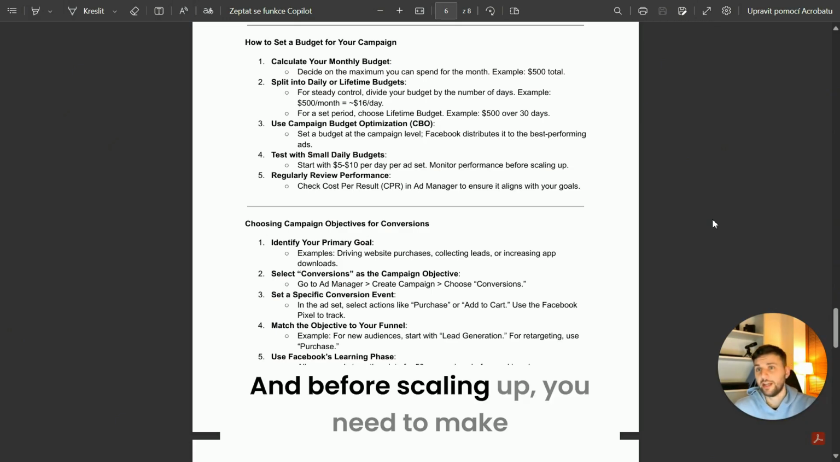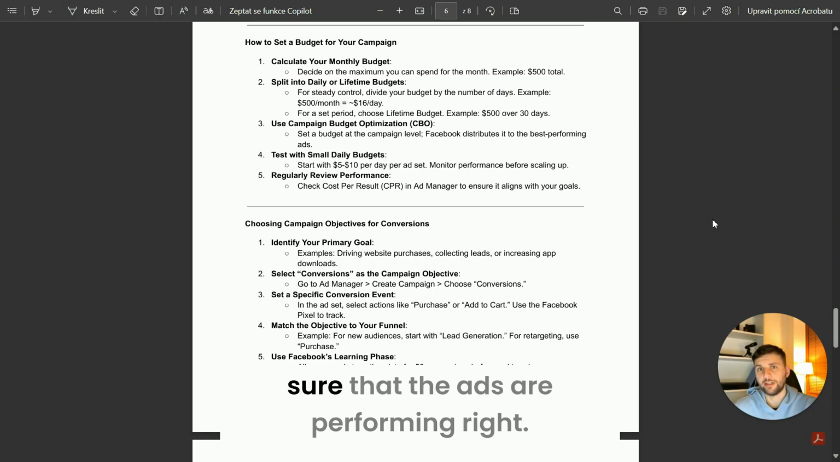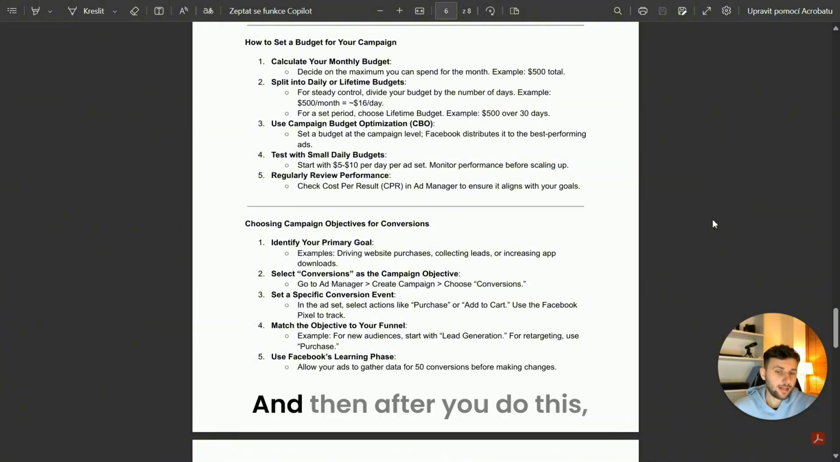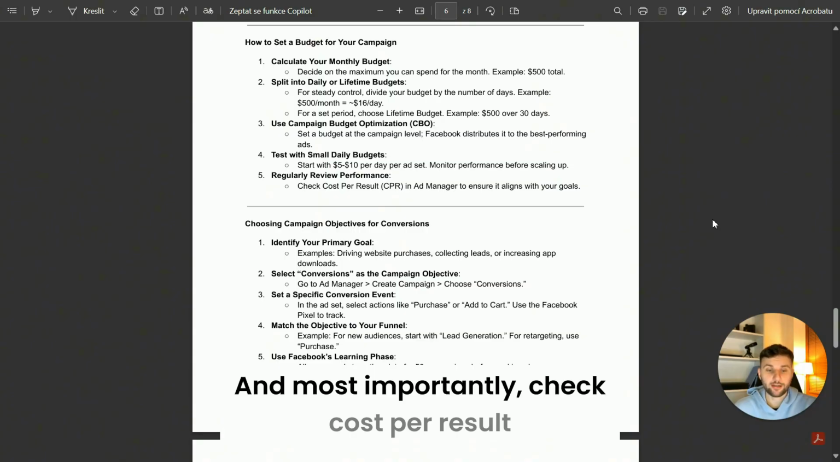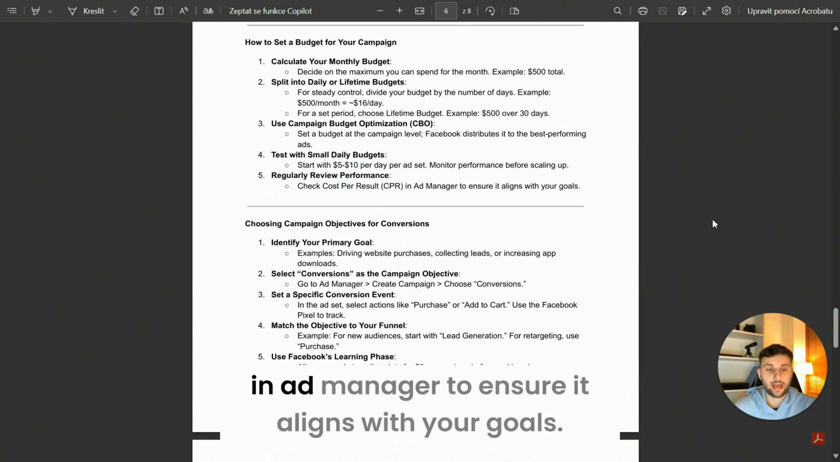And before scaling up, you need to make sure that the ads are performing, right? And then after you do this, just simply regularly review performance, right? And most importantly, check cost per result in Ad Manager to ensure it aligns with your goals.